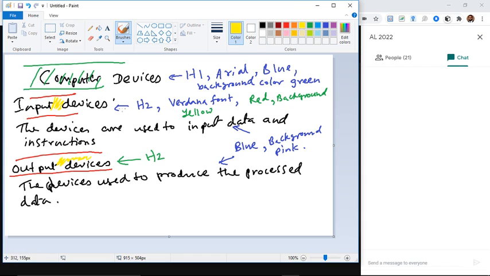Okay, and for the paragraph the text color will be blue, right? This text color will be blue and background will be pink. It has to go with pink color. Okay, so the background color has to go with pink color. Okay, write down this one. So this exercise you have to do now.